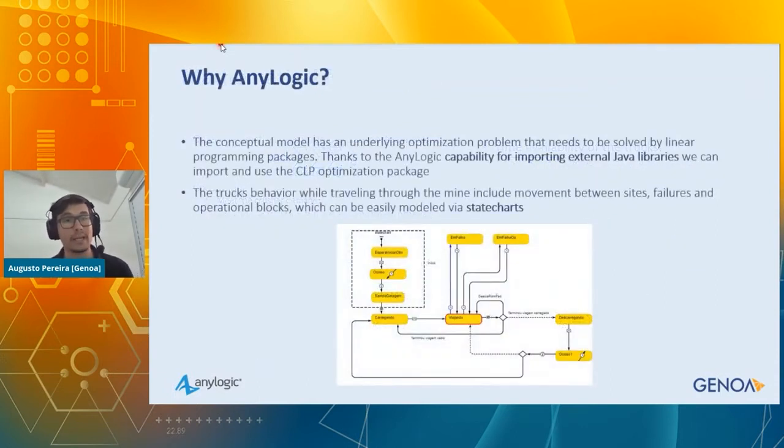And well, why AnyLogic? For basically 3 reasons. First of all, because it was important to use an optimizer, and it would make it very easy to import this optimizer to AnyLogic. So we could easily import an external Java library, in this case the CLP optimization package, and bring it to the model.